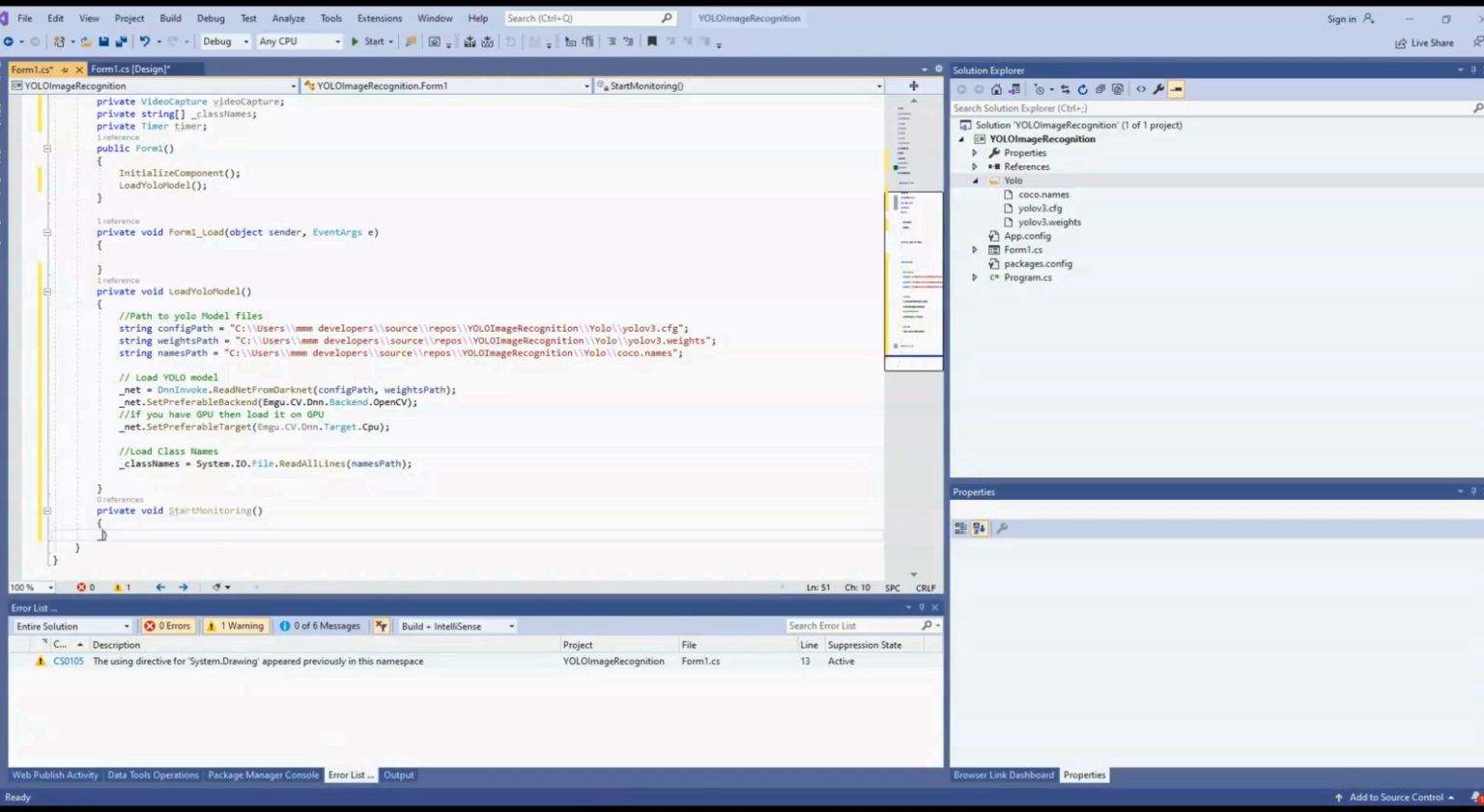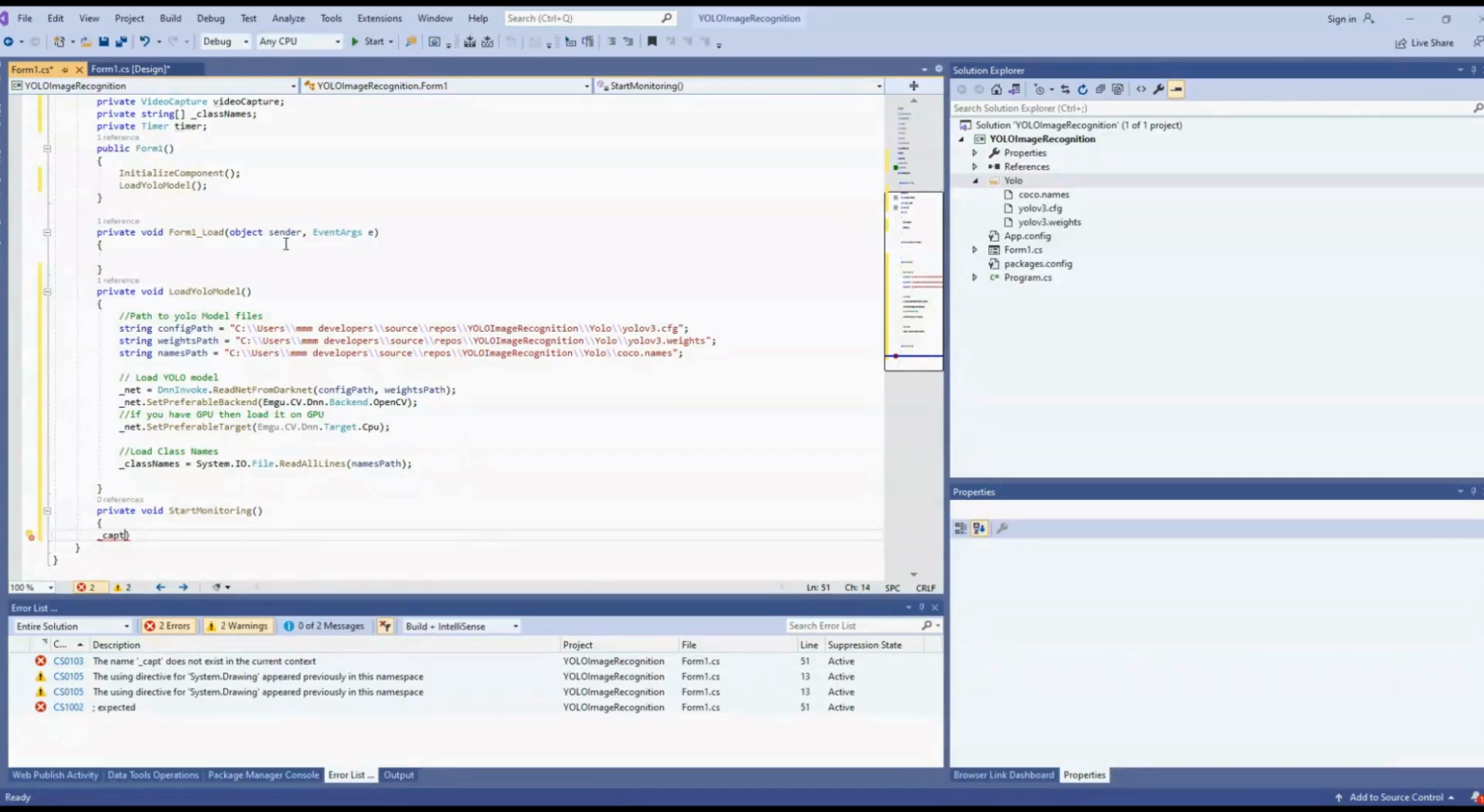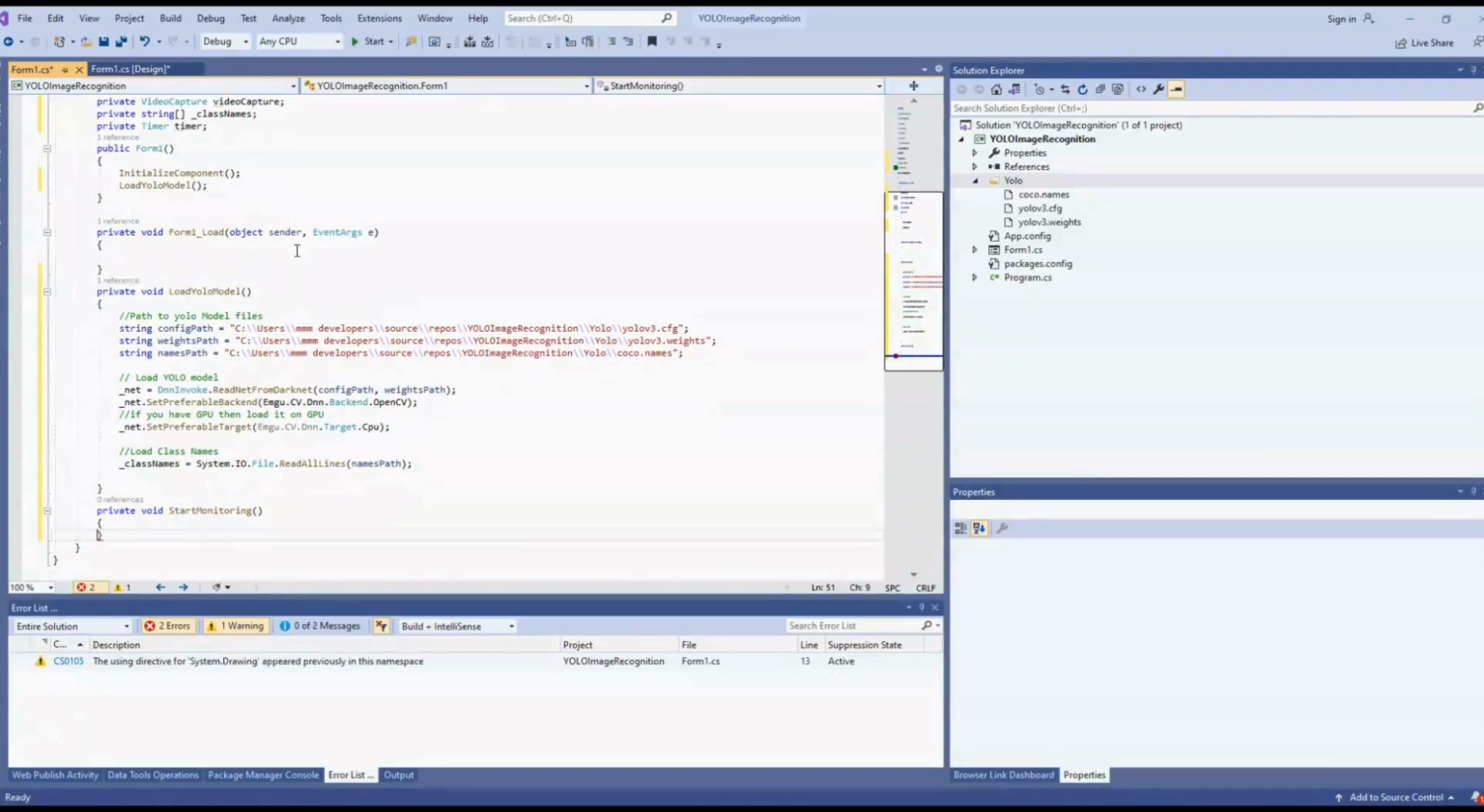Inside the start monitoring I will call the video capture event. After creating this function I will load it inside the button click event, so that when the user clicks on the button the live camera feed will be started.